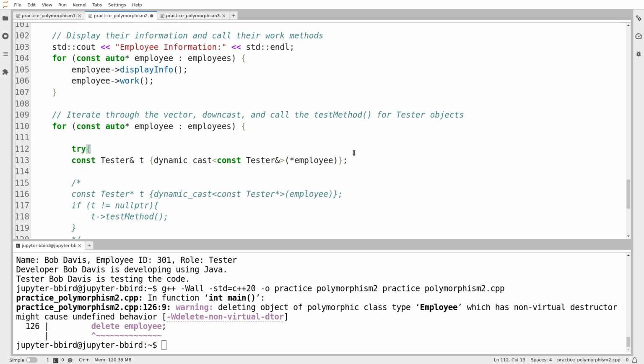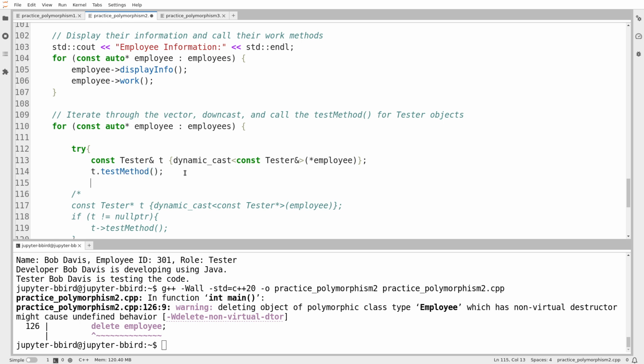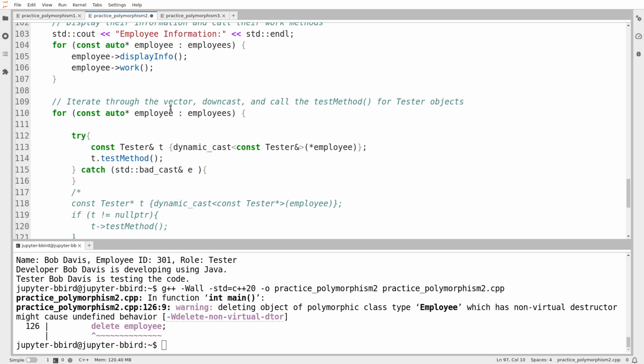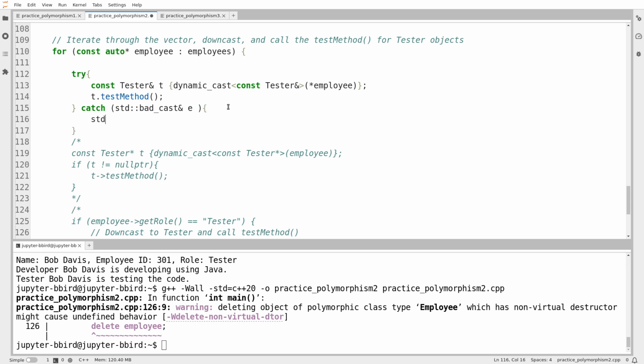So I try this, and then if it succeeds, so if I get to line 114, then I can call t dot test method, because t's type here is tester reference, not tester pointer. So I'm using a dot. Otherwise, I'm going to catch bad cast. And we'll just call that e, and then I'm going to print out that this didn't work just to prove it.